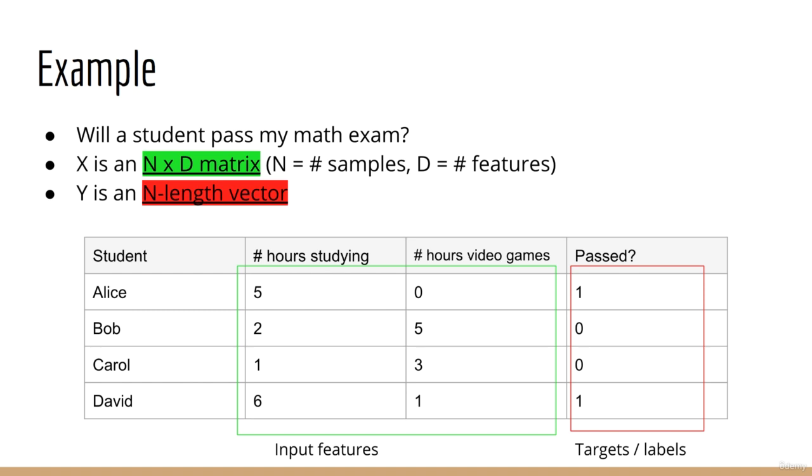Y would be whether or not the student passed or failed, encoded as 0 or 1. In general, we say that the X matrix is of size n by d, where n is the number of samples and d is the number of features. Y is just a one-dimensional array of length n, which you can also think of as a vector.